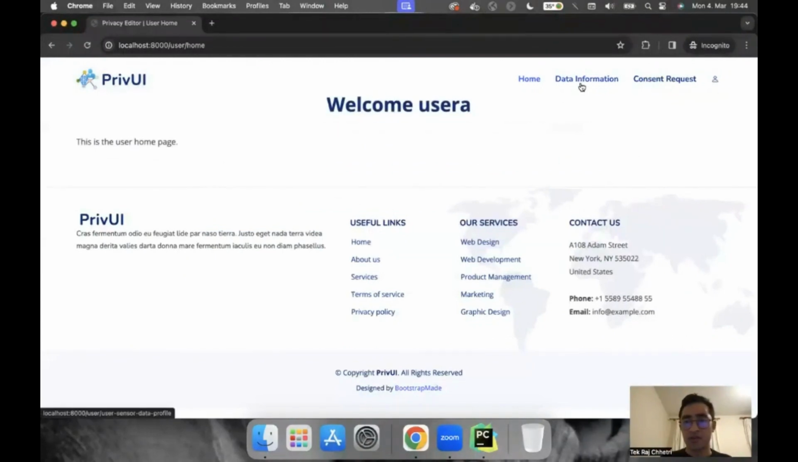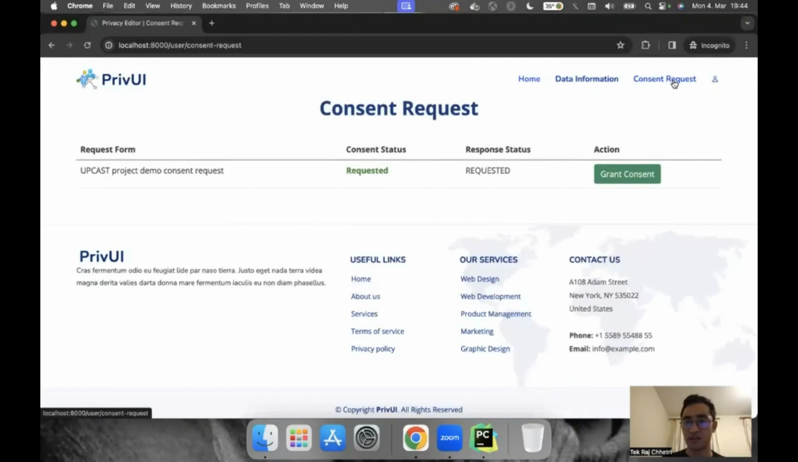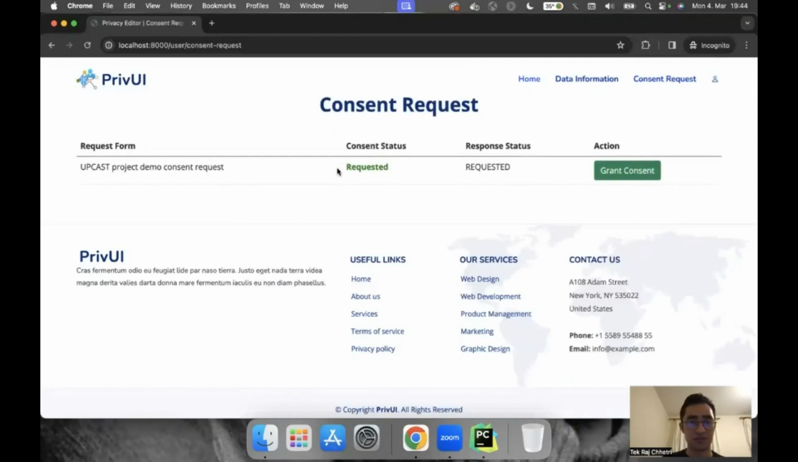The data that will be matched that I was talking about a while before is this data information. This user has marked all the data he's interested in sharing, and this is what we use to match with the data controller request and in order to send the request. Now let's see if we have received any request. Yes, we have received a request.